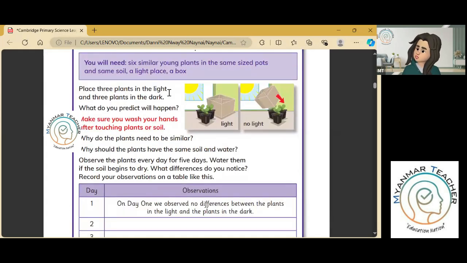Place 3 plants in the light and 3 plants in the dark. What do you think would happen? Make sure to wash your hands after touching plants or soil. Why do you think the plants need to be similar?